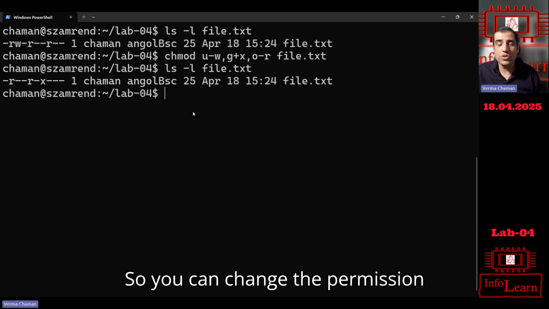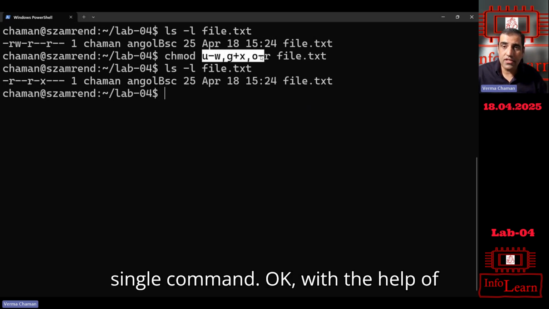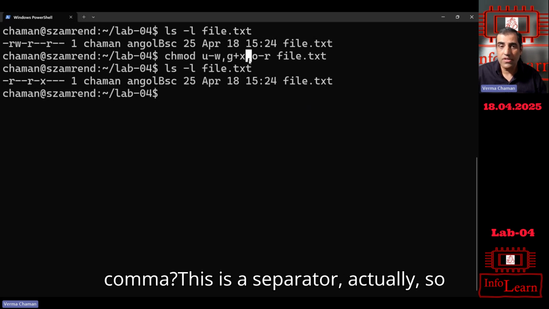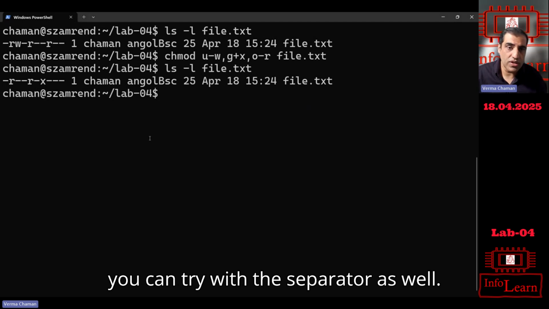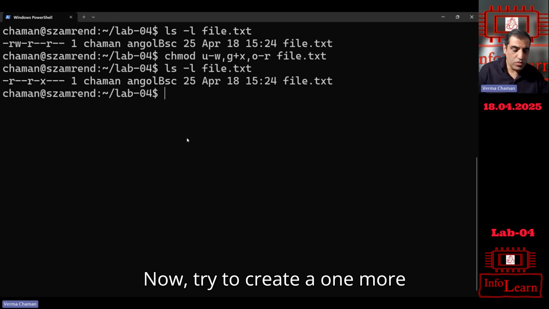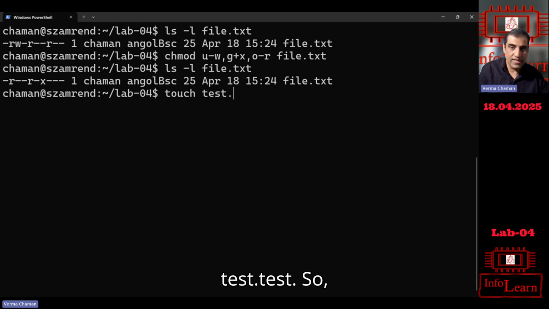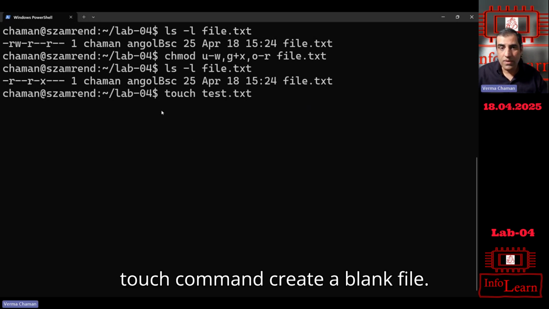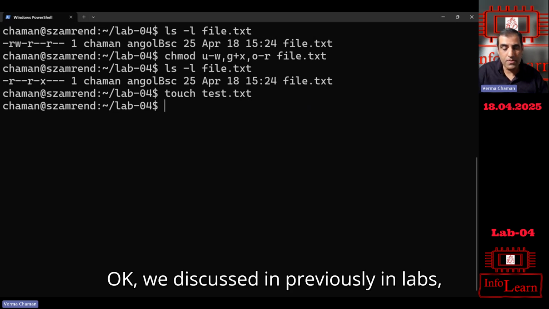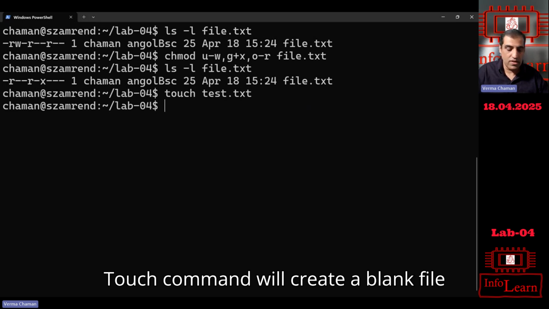So you can change the permission for different users at a time in a single command, with the help of the comma operator. Can you see? This is a comma. This is a separator actually. So you can try with the separator as well. Now try to create one more file, for example with the touch command: touch test.txt. So touch command creates a blank file. Okay, we discussed it previously in labs. Please go and try to do that. Touch command will create a blank file.